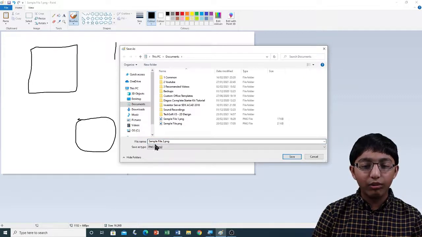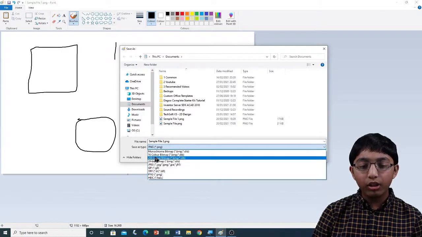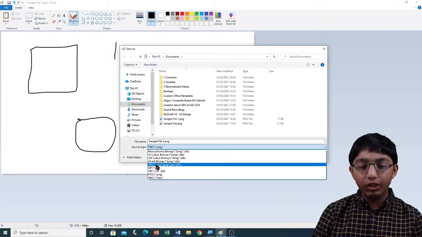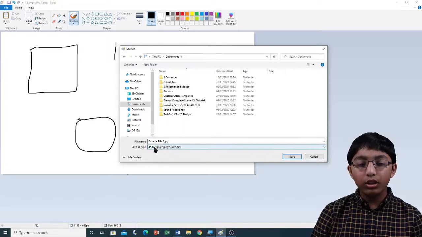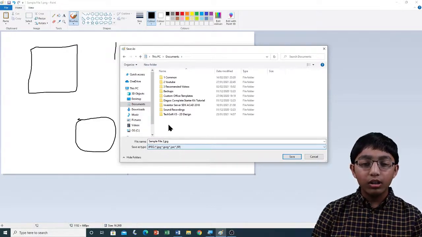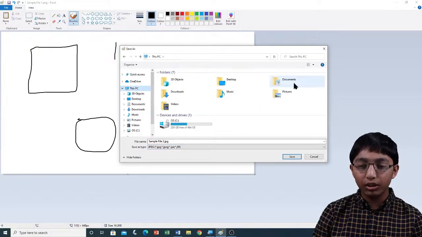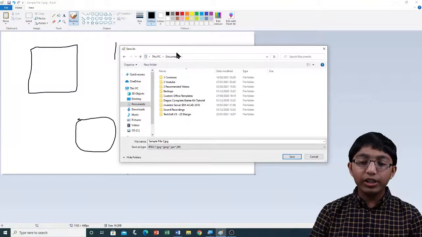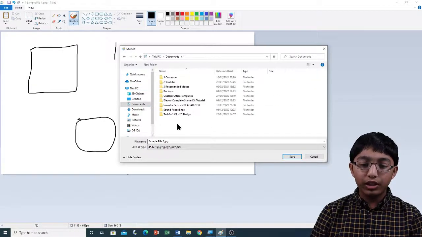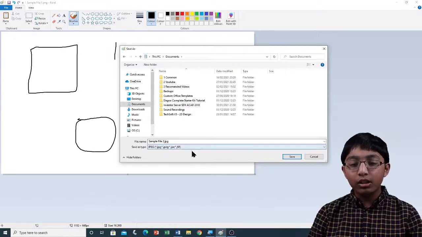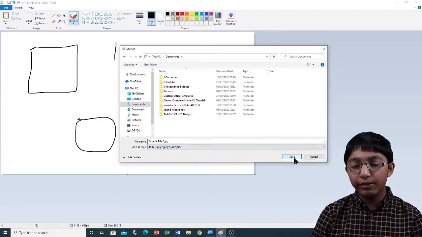Now I'm going to change the file format. I'm going to click on this Save As type field. And I'm going to choose JPEG. So I'm going to click on it. Now I'm going to select the location where the file is going to be saved. I'm going to click on This PC, and then I'm going to save it in my Documents folder. Its file name is sample file 2, and its file format is JPEG. I'm going to click on the Save button to save it.